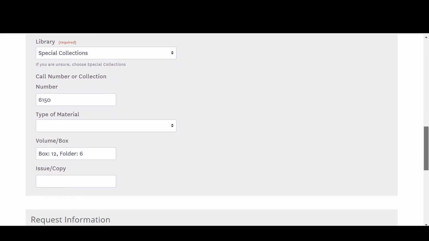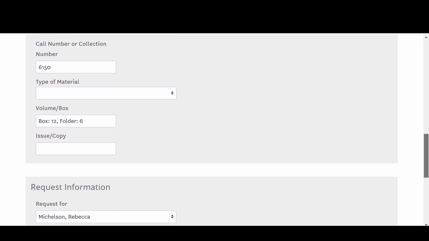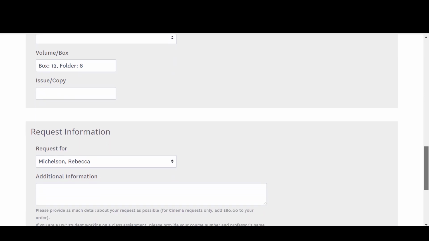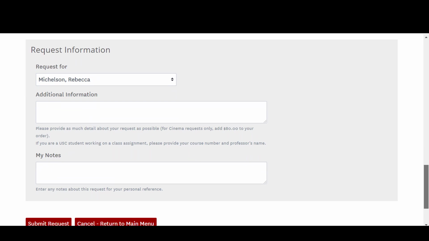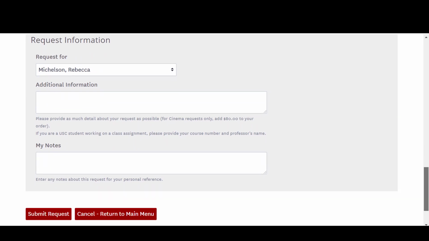All requests are fulfilled with high-resolution scans, which can be used for publication or commercial use, as well as for personal research. Scans will be sent electronically when they are completed. If you have additional information, for example, specific pages or images within your request that you are interested in, enter them in the Additional Information text box under Request Information. You can also use the My Notes field to enter any personal notes for your own reference later on.